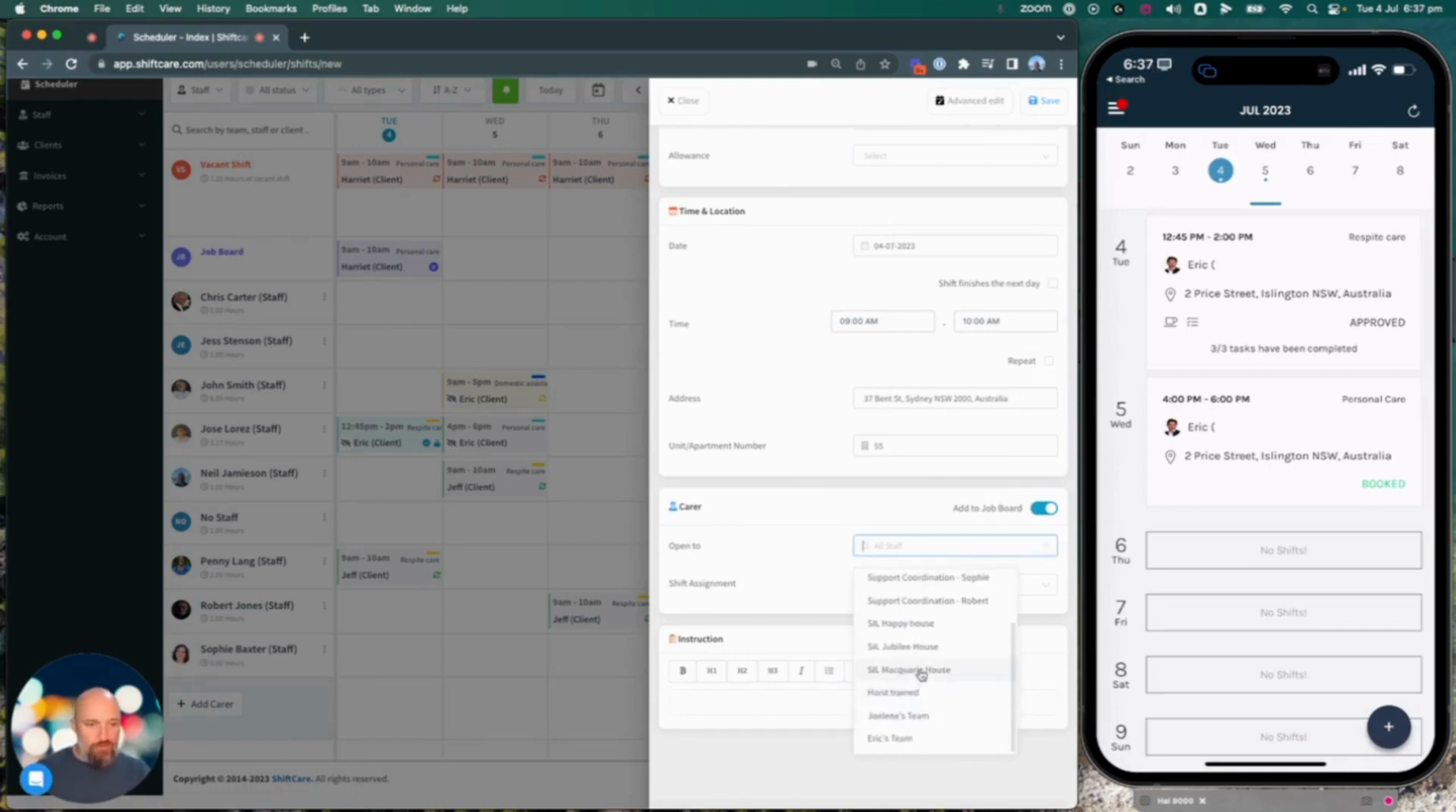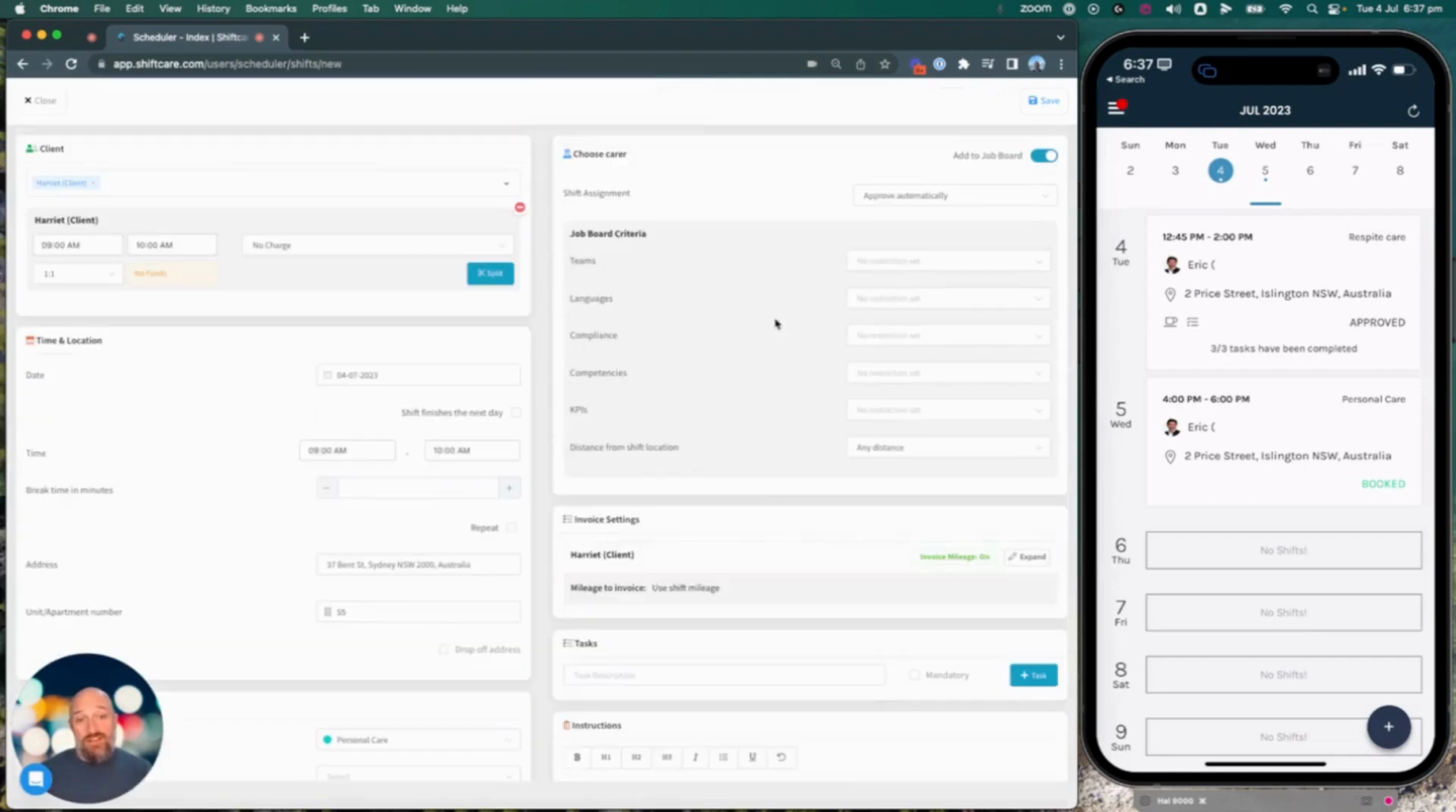And then right now in the simple editor, it's really straightforward. I can just choose by or a team, and then approve automatically or requires approval. If I want those advanced features, I just click on advanced edit, and then I have those advanced edit features there. Really, really powerful tool to use.